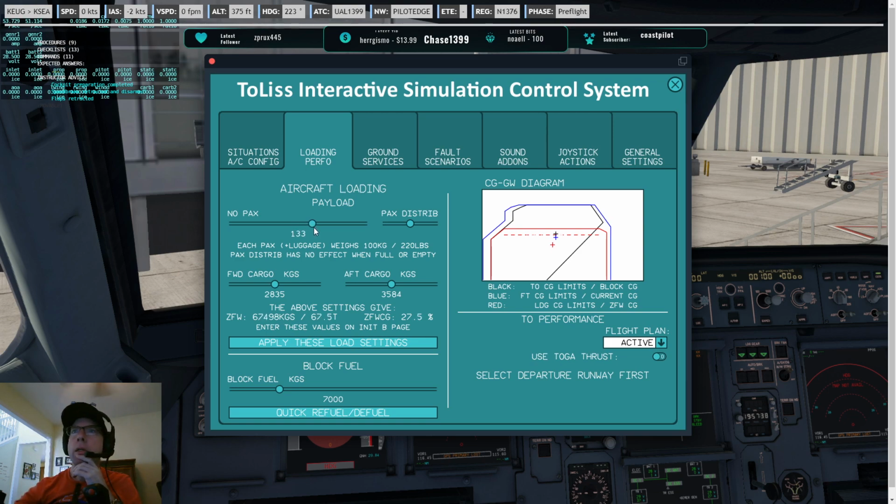Alright, we're going with 178 passengers and 3,000 pounds of cargo, so fuel weight 68.6 according to SimBrief. That is right on the money. And hey, Envy, very cool. Yeah, I like it. It's fun.